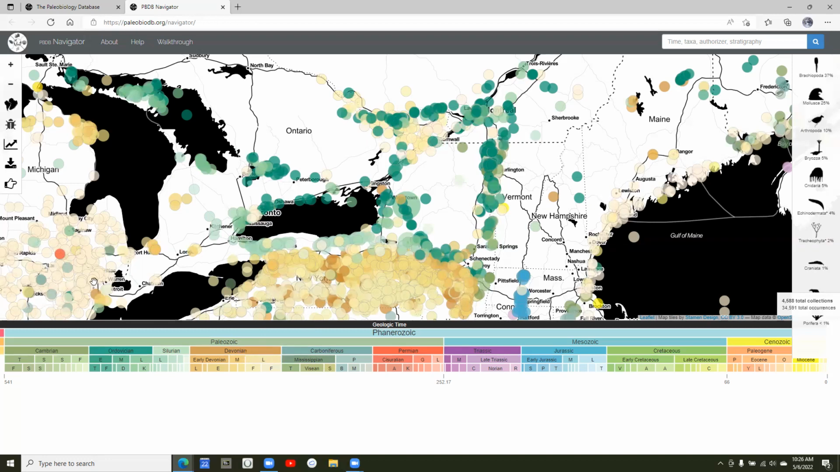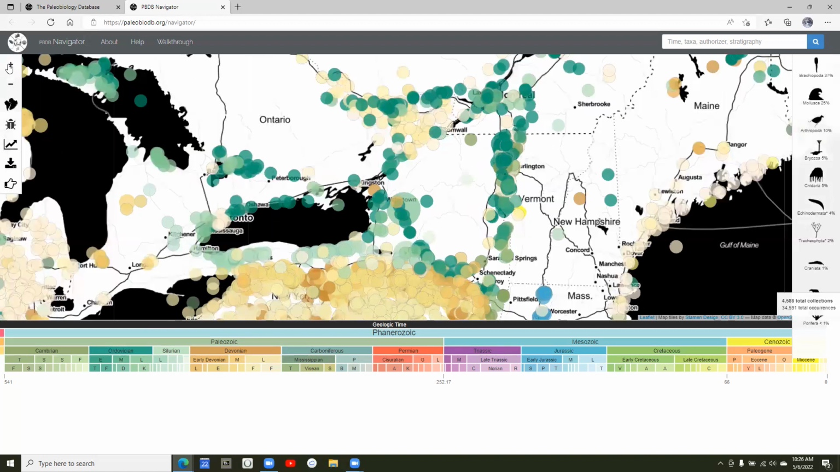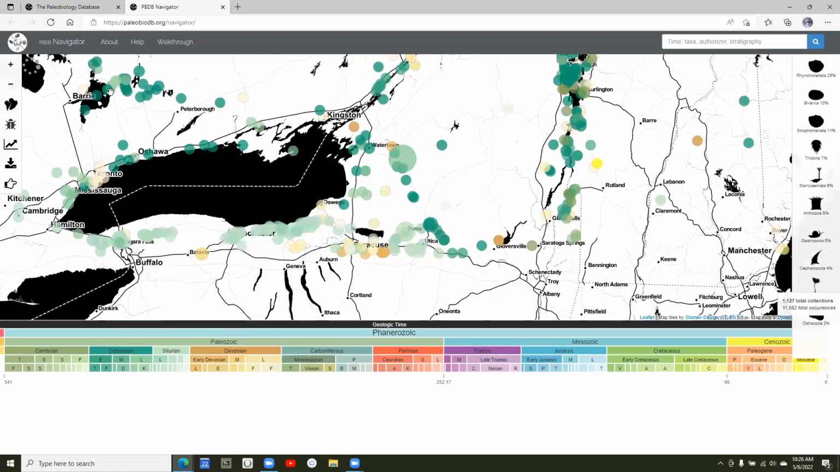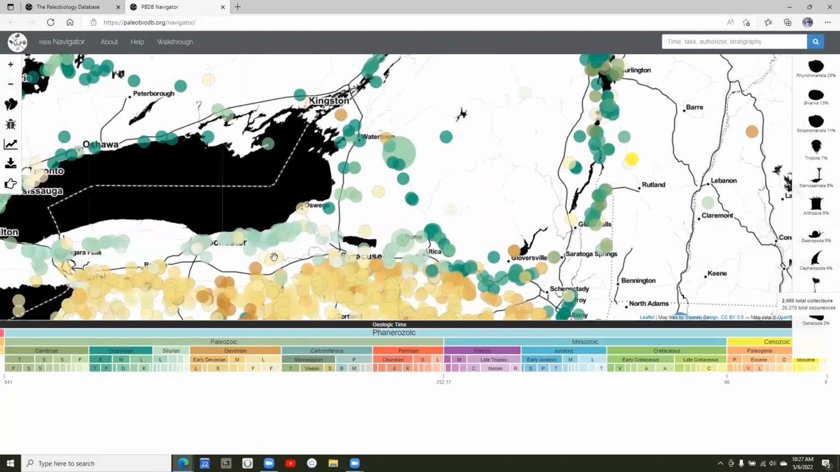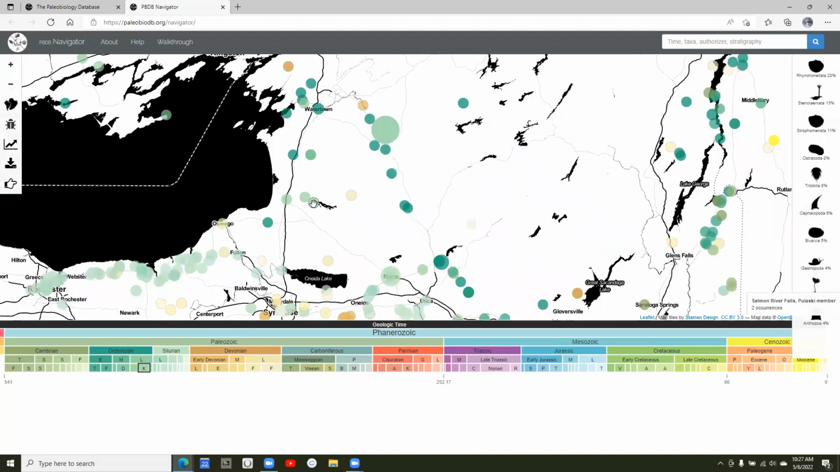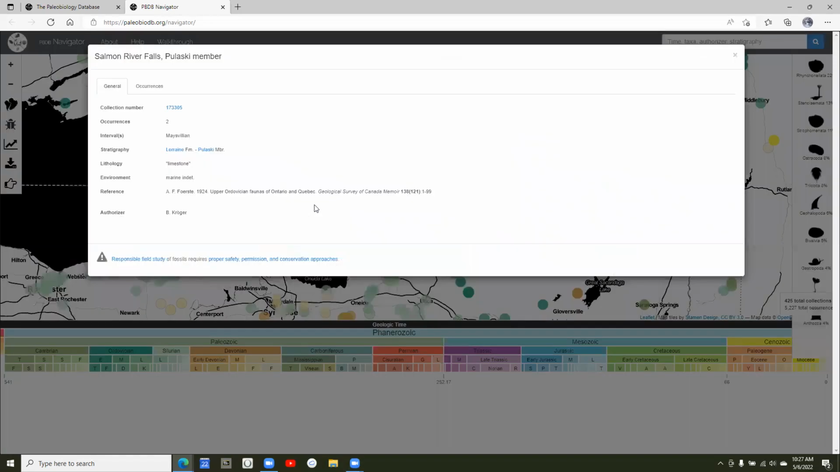Let's click on a specific location. So let's zoom in a little bit more here. Zoom in a little bit more. And I'm going to click on this location right here. This is Salmon River Falls, and it's in the Pulaski member, which is the formal rock unit name. And you can see that there are two occurrences, which means there are two documented fossil species here.